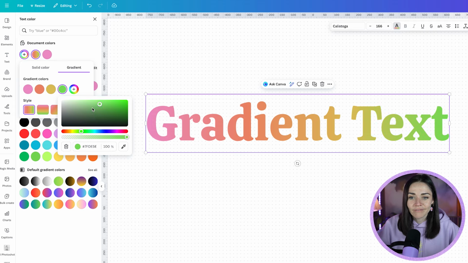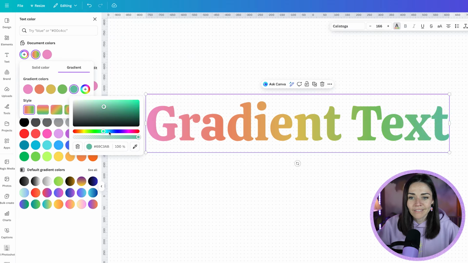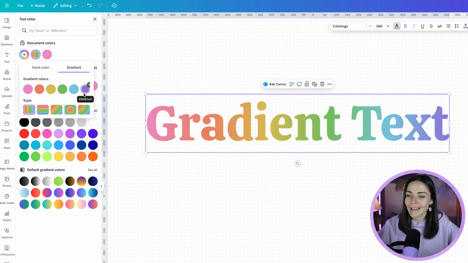And then maybe I would do a blue. And let's chuck in a purple for some good measure. All right, now I've just created a full beautiful gradient of my text.